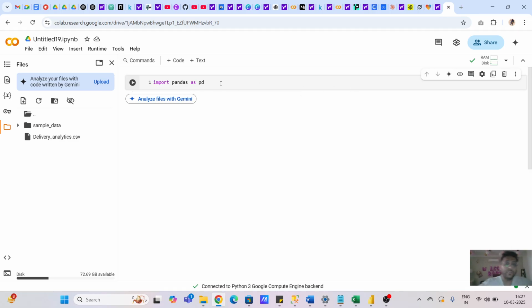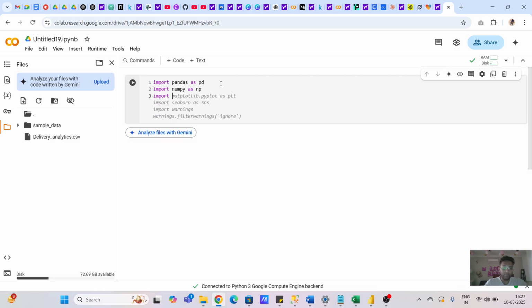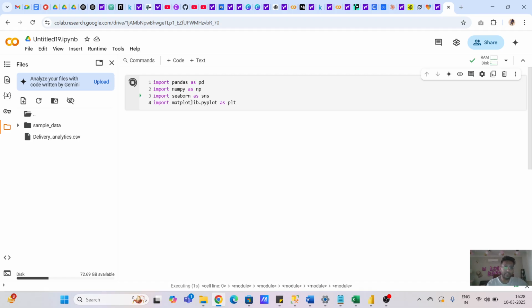First of all, we need to import certain libraries. Let's import NumPy as well, and also Seaborn and Matplotlib. So Seaborn as sns, and Matplotlib dot pyplot as plt, right? So yeah, let's run this.